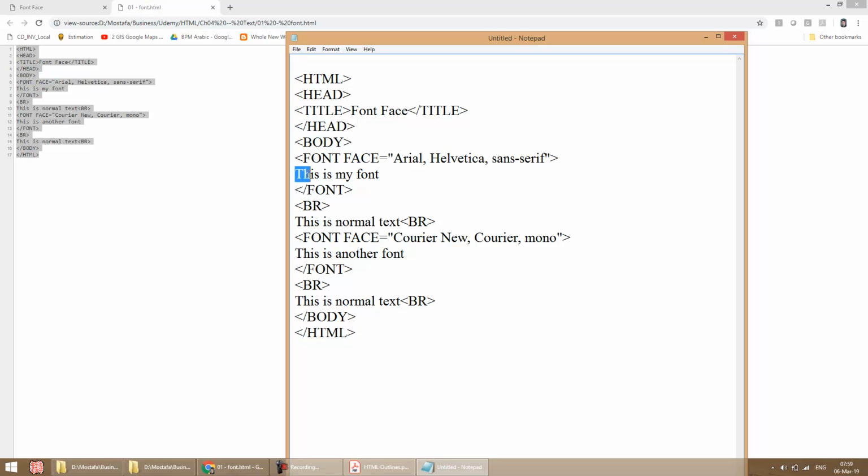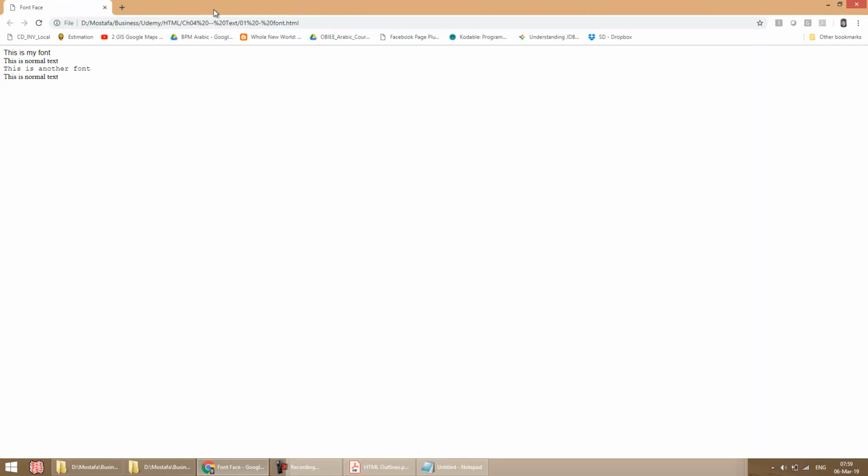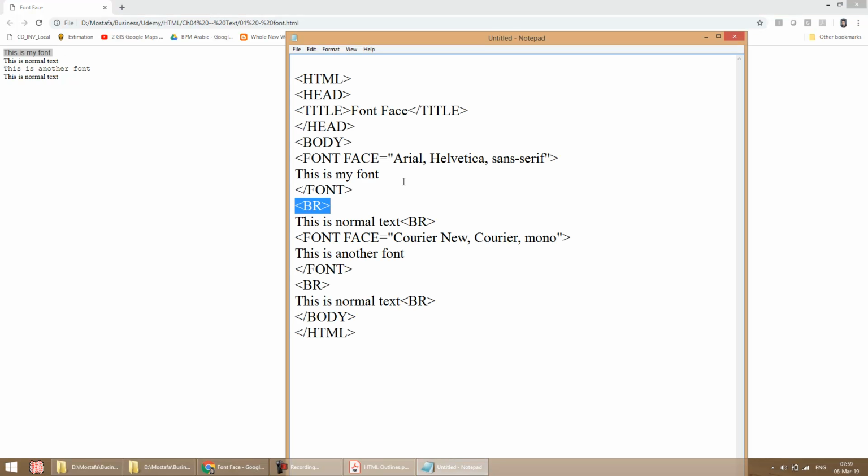So this is a font written with this style, Arial, Helvetica, Sans Serif. Then we create a new line. As you see, this is my font. This is written in Arial, Helvetica, Sans Serif. Then we just write some normal text so that we feel the difference between the two font styles.